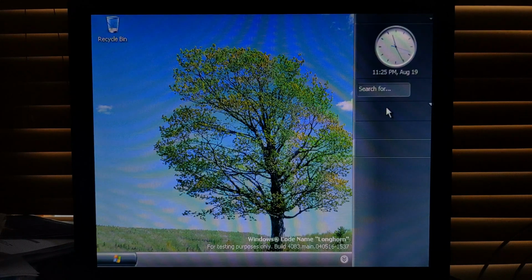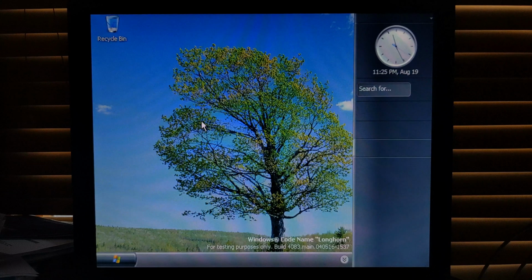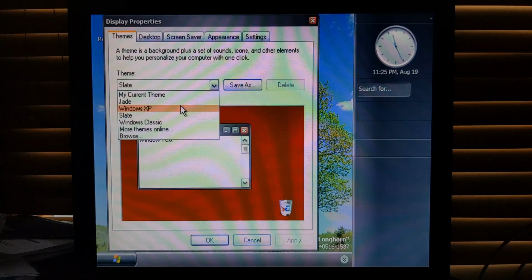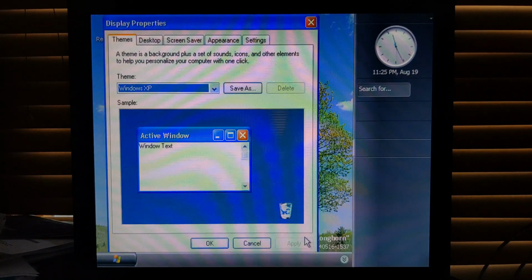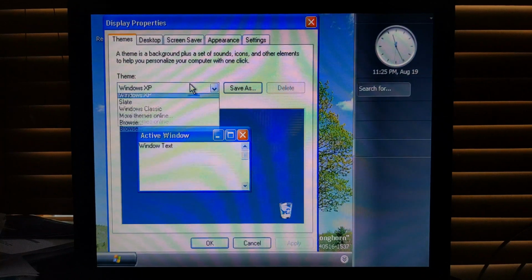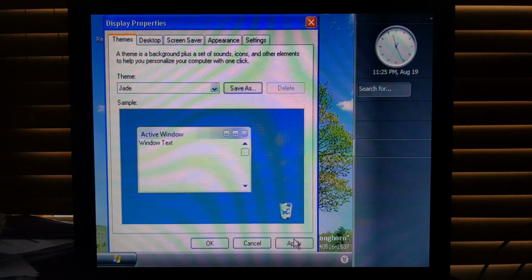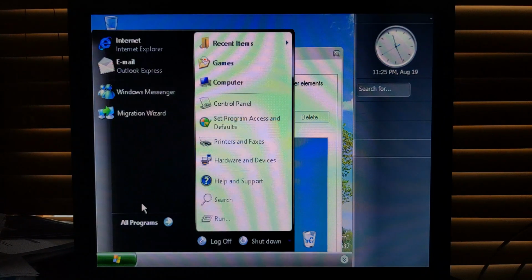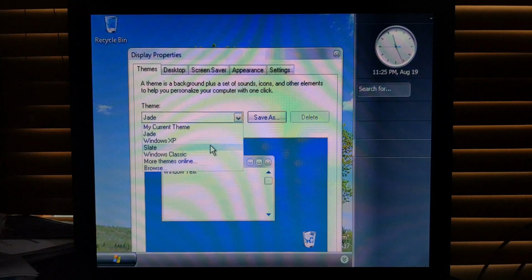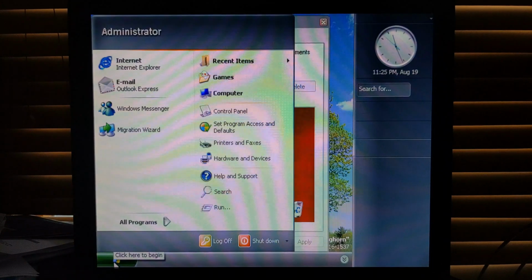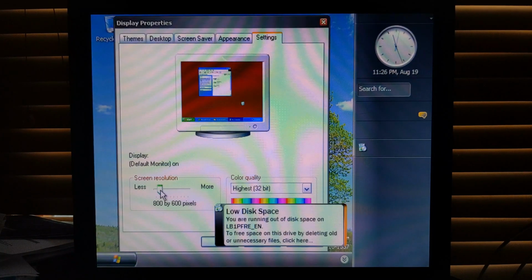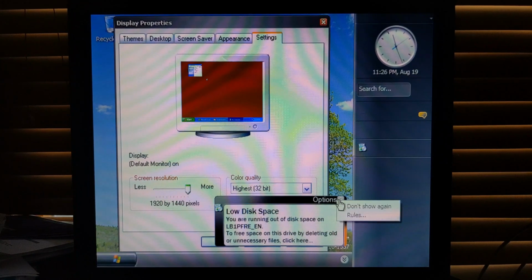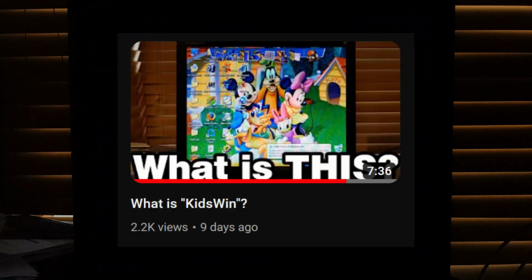I don't know, a lot of this stuff is probably very broken, but slate. Why is Windows XP still a theme here? Why? Jade. Oh, that looks cool. I like that. Oh god. Hold on, do these themes change that? Yeah, it does. It's still just the Windows XP start menu, but low disk space. Oh yeah. It's now dual booting Windows XP and this. Well, to be more exact, it's dual booting Kids Win.